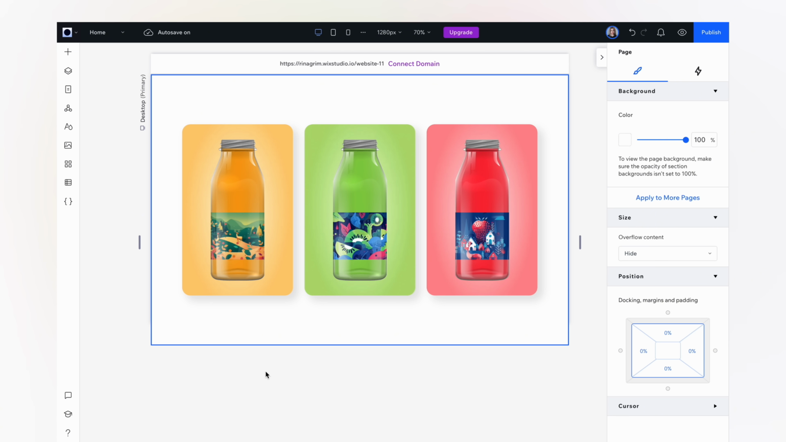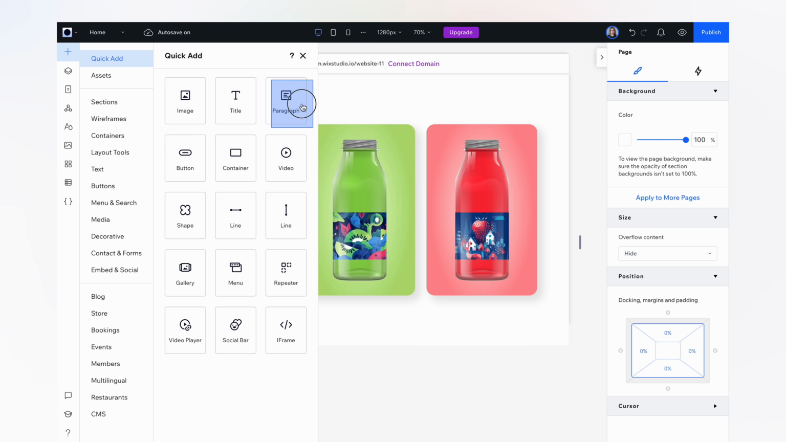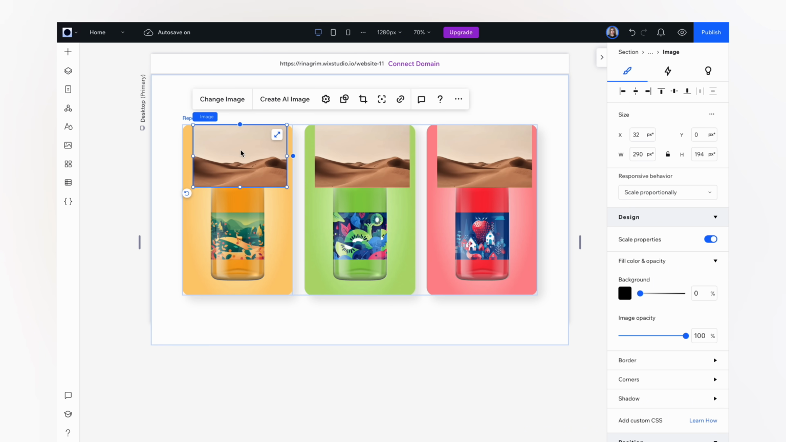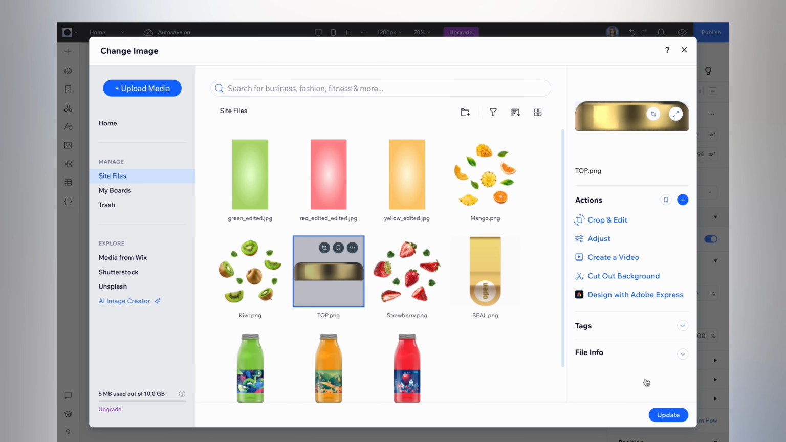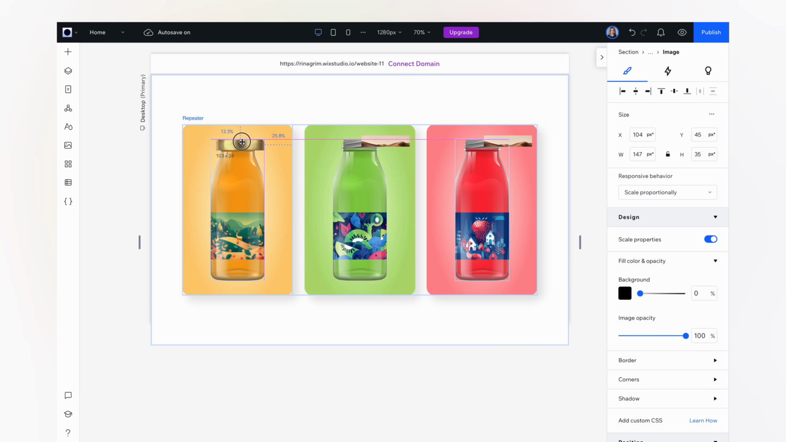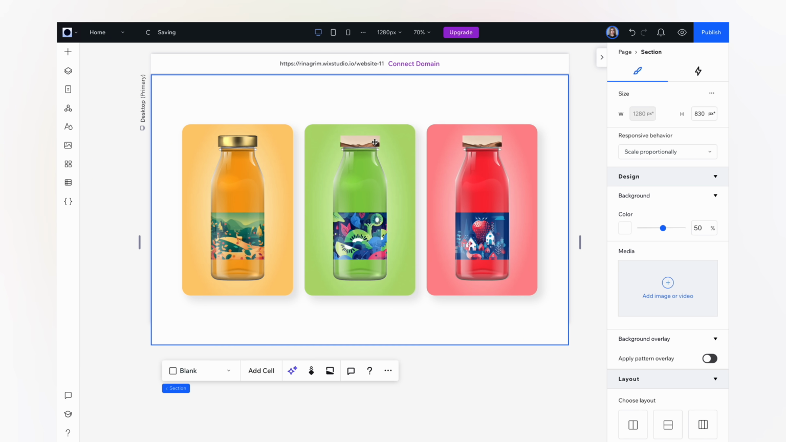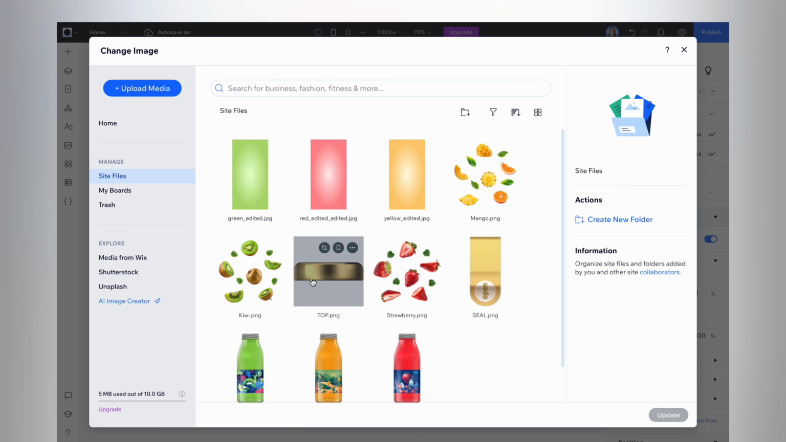Now let's get back to our design. Go to Add Elements and add caps for our bottles. I have prepared separate images of caps on purpose so I can add an animation later. Adjust the size so they fit the size of the bottles and add our caps to other items.